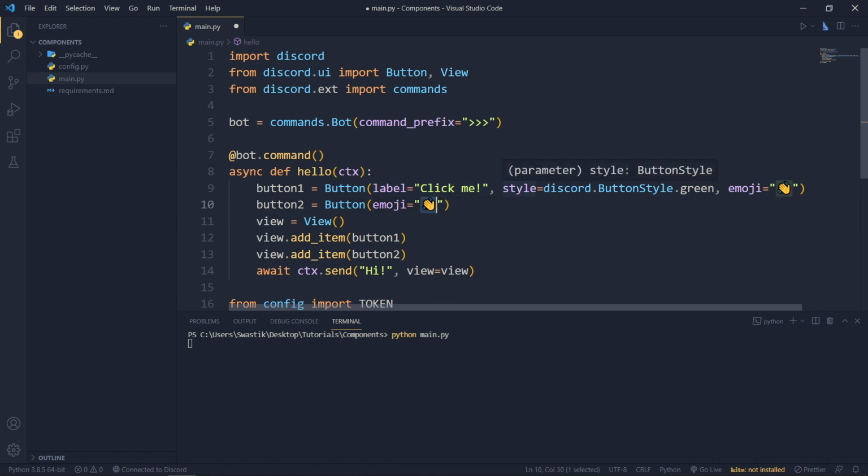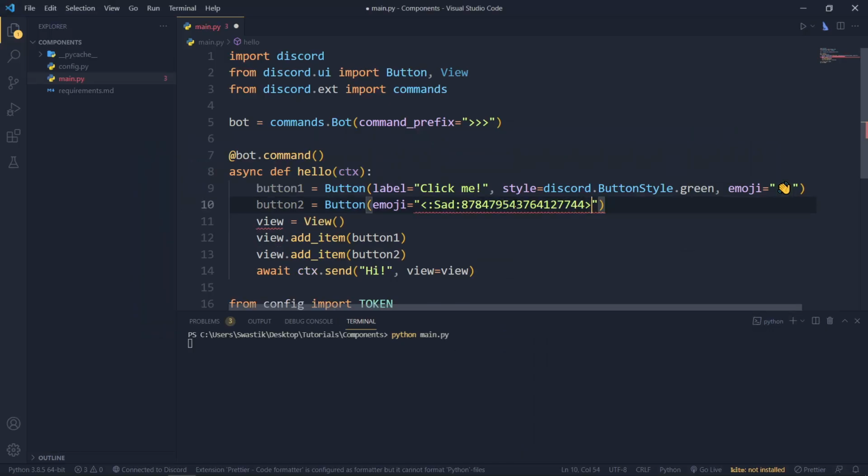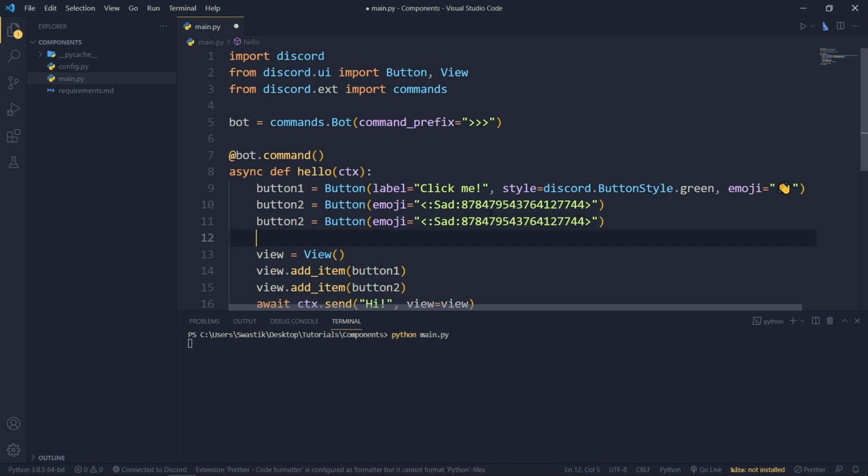And let's send a custom emoji. So we'll copy this sad. All right, and you can have all of the other styles as well. You can send a button without any emojis as well, just to make it 100% clear that it is optional. Danger. So we are using button style dot red here, or danger. You can use whichever one you want.